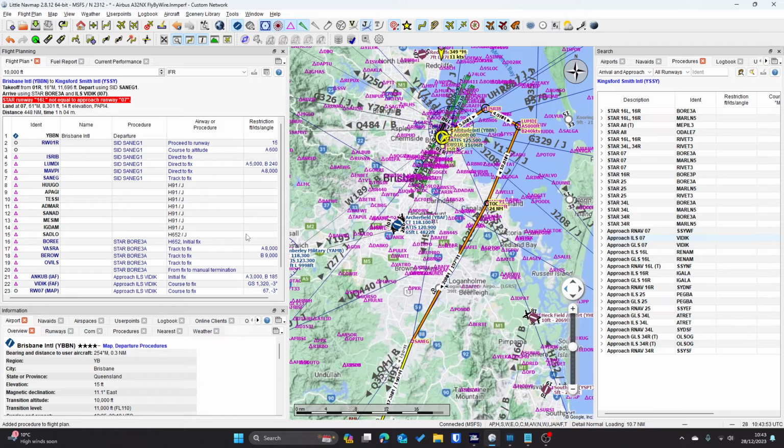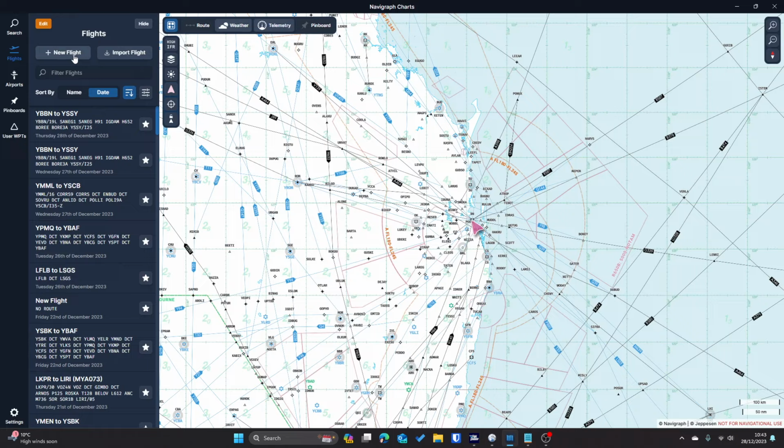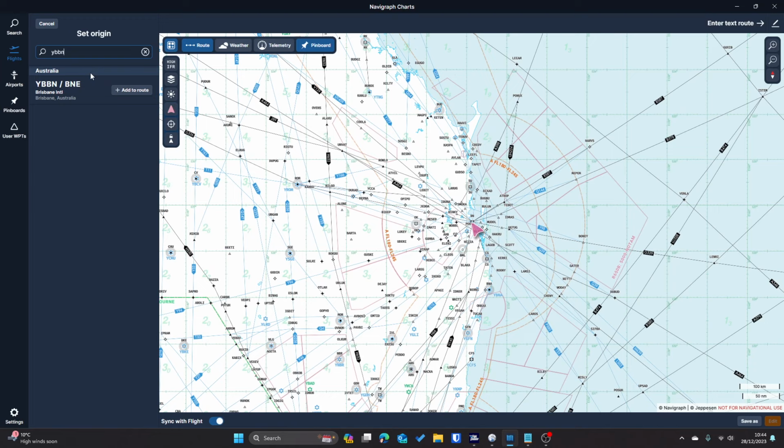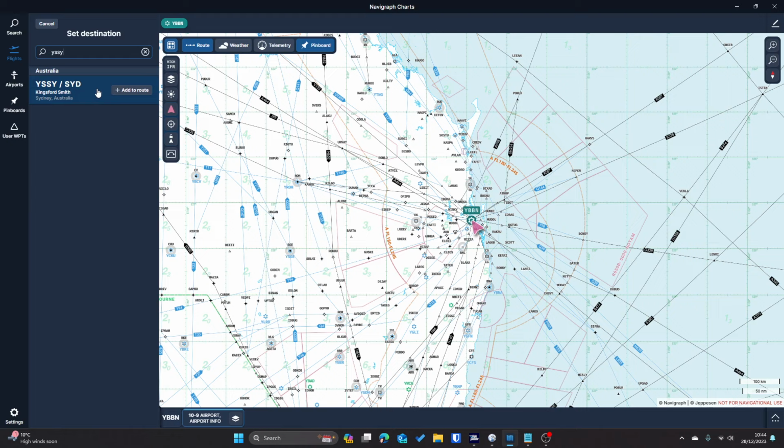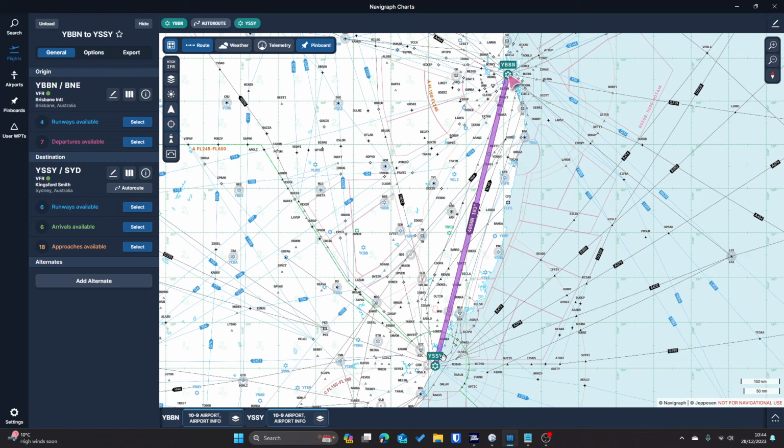Okay, so how do we do this in Navigraph? Let's just jump over to Navigraph and do exactly the same thing. We do a new flight and we select our origin. YBBN is Brisbane, add that to the route. And again, we don't actually have to do any of this, this is the graphical interface, I'll just illustrate it. YSSY, add this to our route. So there's our basic route, exactly the same as we saw in LittleNavMap.